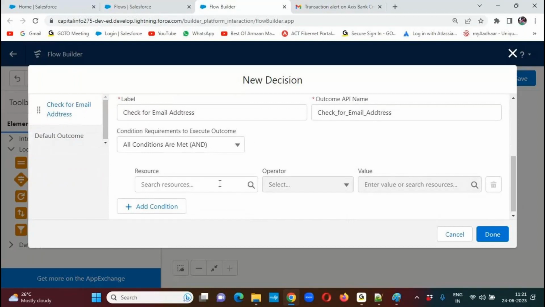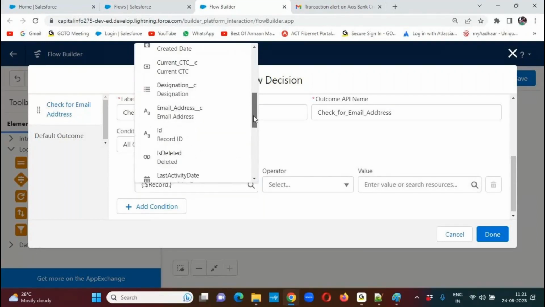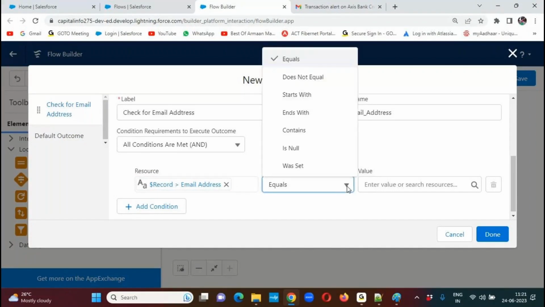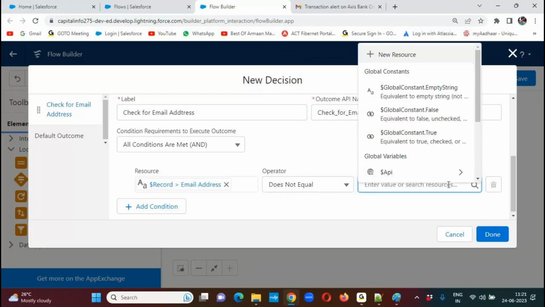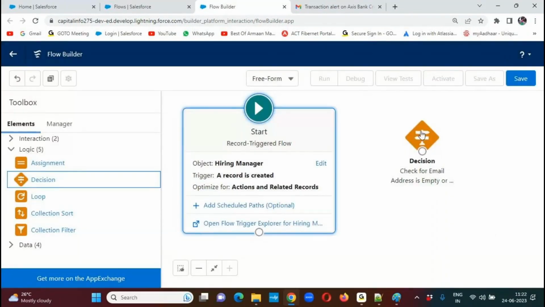Now in this case, I would like to add the condition. What you would like to check inside my Hiring Manager record, I would like to check the condition here: Email address value. If it is not equals to empty, that means does not equal empty. Select the option empty. So whenever we create a Hiring Manager record, if the Hiring Manager record's email ID value does not equal empty, now click on Done. So now my decision is ready, that means my condition is ready.